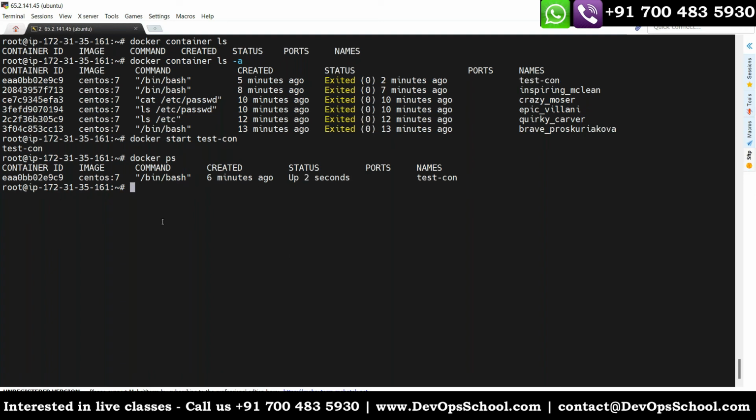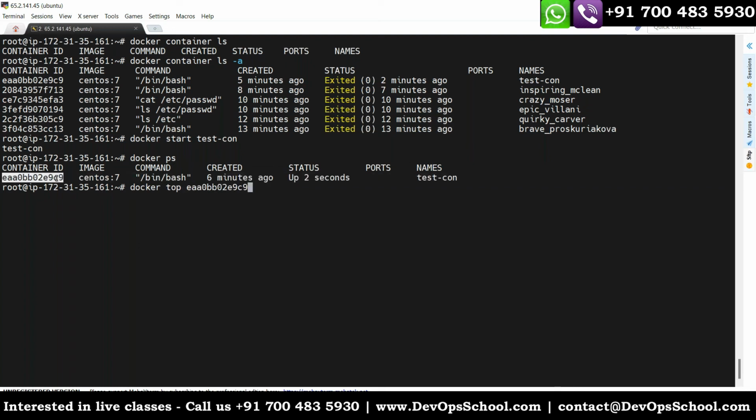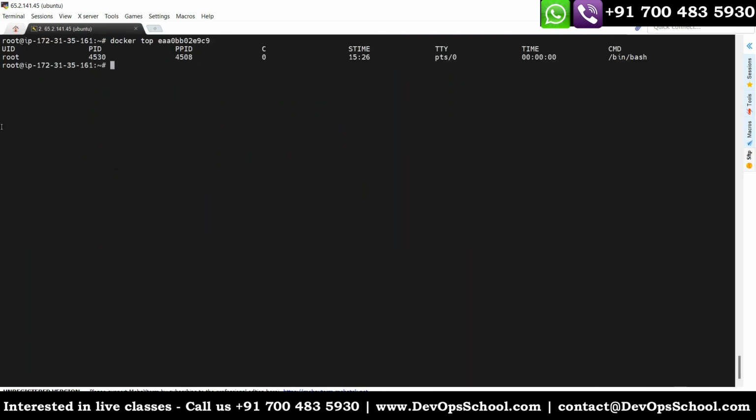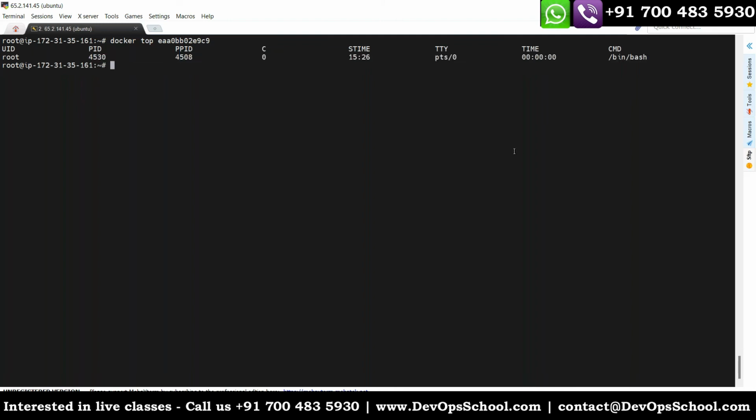Now, how will you get to know what processes are running inside this container? Simply run the command docker top and the container name or ID. This time I'll be using the container name. We can see what processes are running. Let me make it a smaller screen. Yes, so everything is in proper output. We can see that one process is running inside the container, called bash. This is the command running inside my container. This container is up and running.